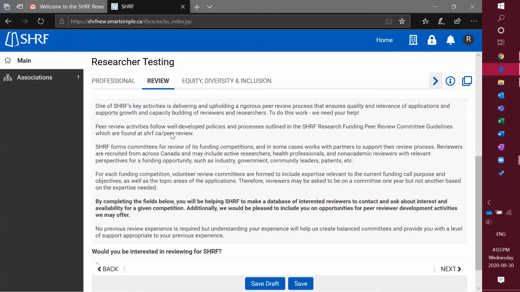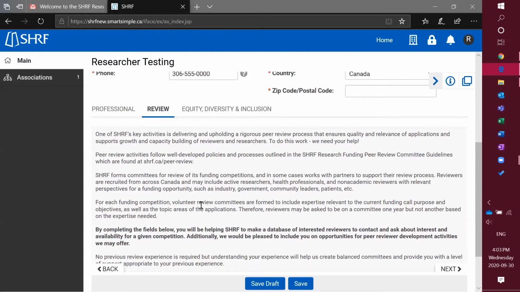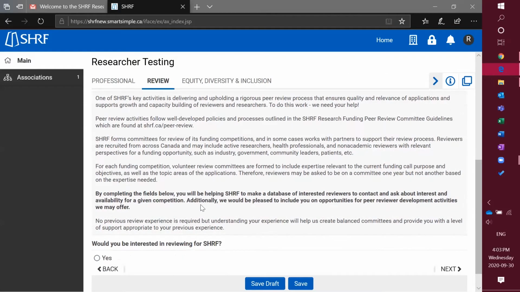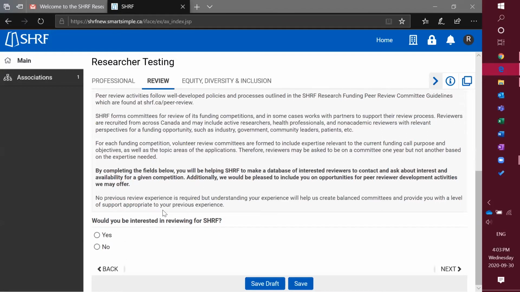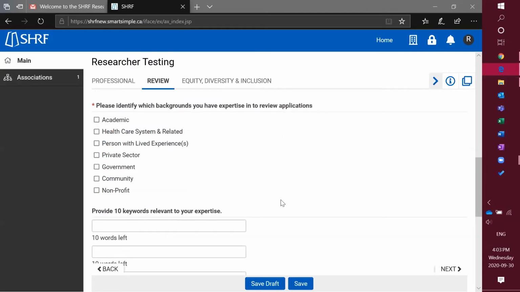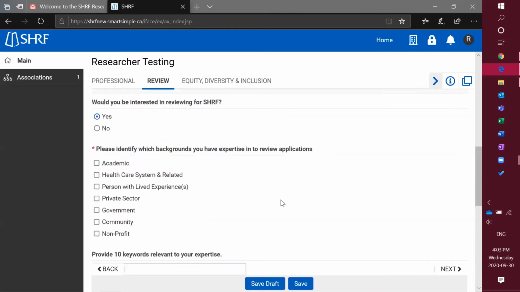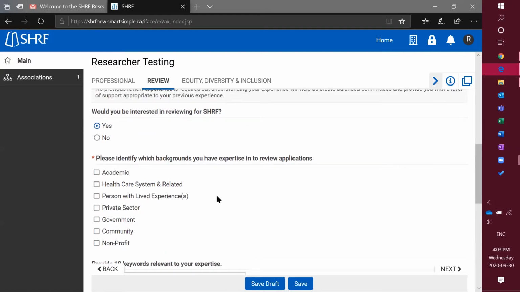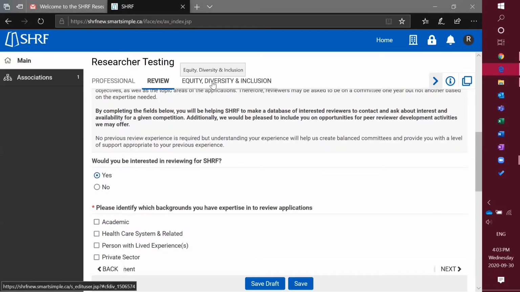Under the review tab, there's information talking about SHRF's review process and the fact that we're always looking for volunteer reviewers that can help with our review process. We'll then ask if you would be interested in reviewing for SHRF. If you say no, nothing will appear, but if you say yes, there will be further questions so that we can get a better understanding of who you are and your reviewer interest. Please note that dynamic fields like this may appear throughout these three tabs.